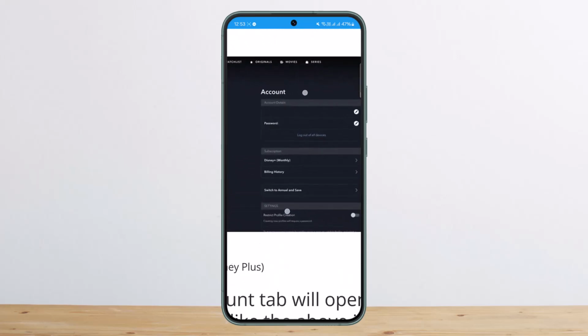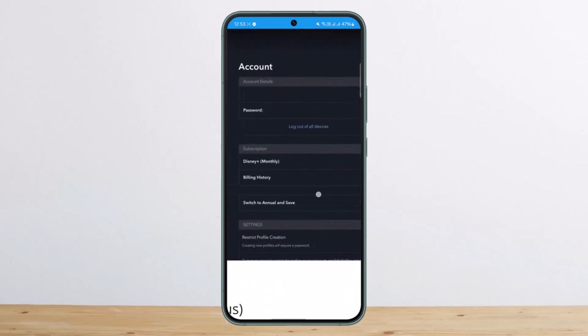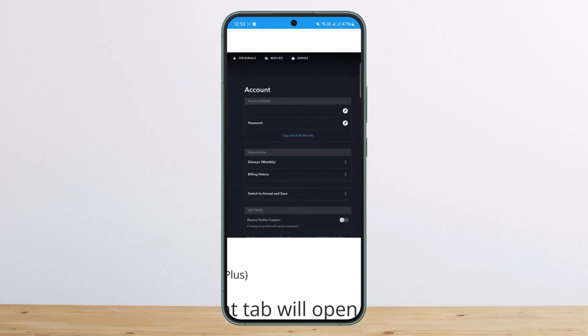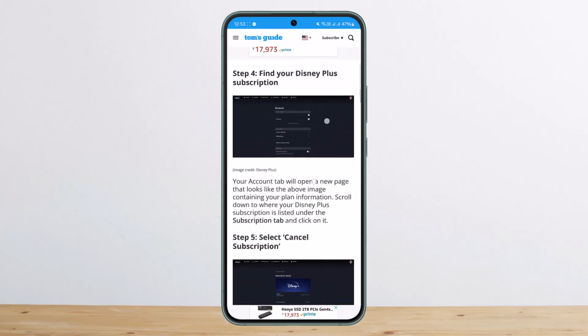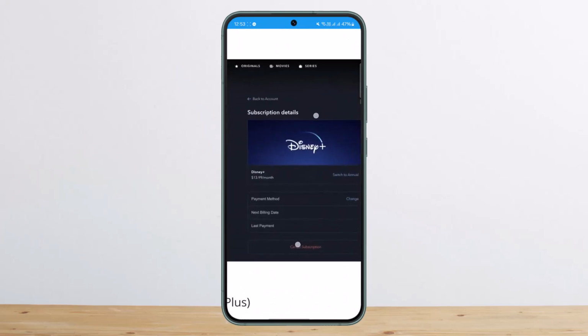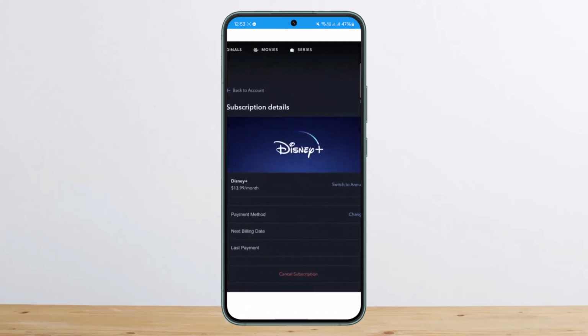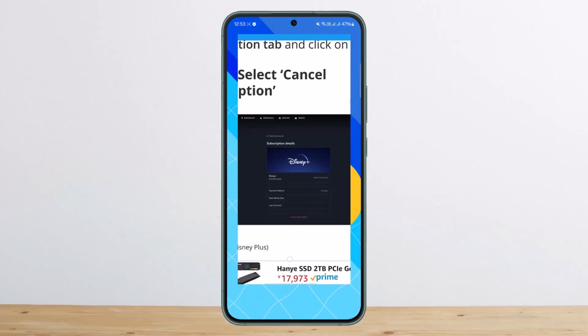As you can see, your Disney Plus page will look like this, and below subscription you'll find your subscription there. You want to tap on it, and under it you'll find the option that says cancel subscription, like this here, and then you can go ahead and cancel it. So this is how you can cancel your Disney Plus subscription.